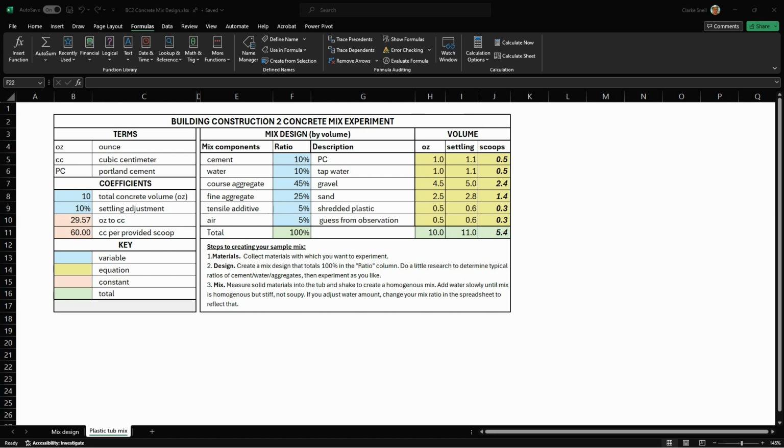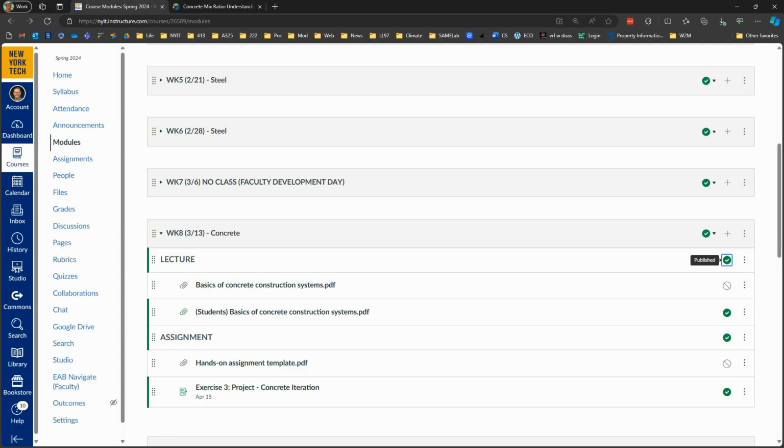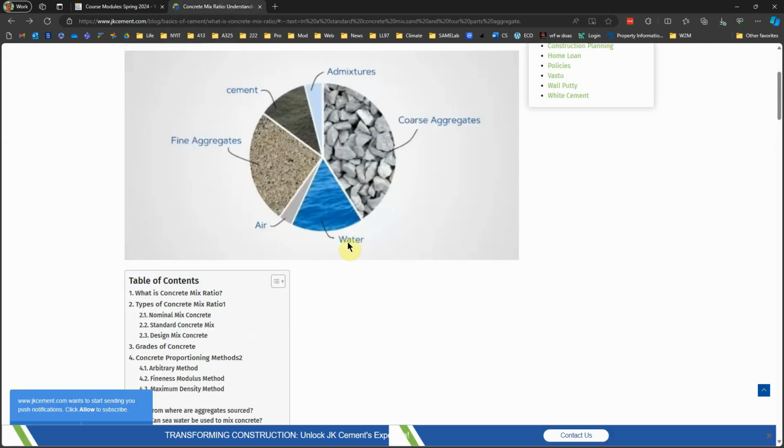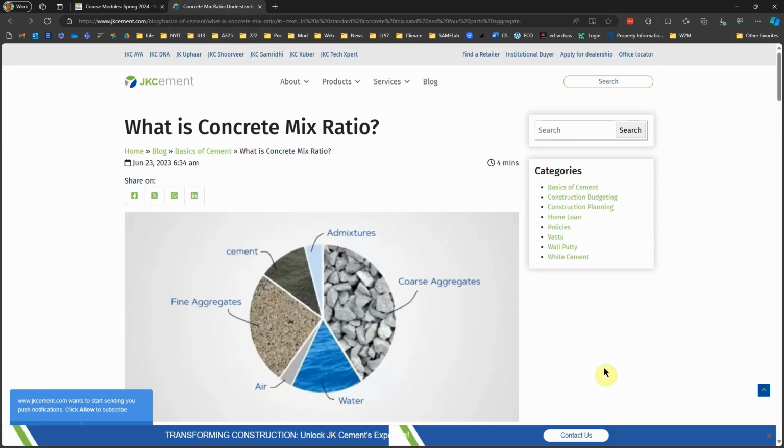All right, so before I go into the spreadsheet, let's just remind ourselves what we're doing. We have now two lectures on Canvas on concrete, so remember that those are there. They have very good graphics in them, and there's some information in both of those about mix design that you could look at. You can also just look around the web to get some feel for it. Like you'll find charts like this.